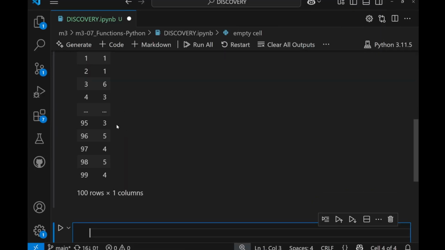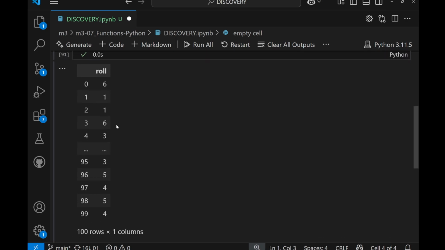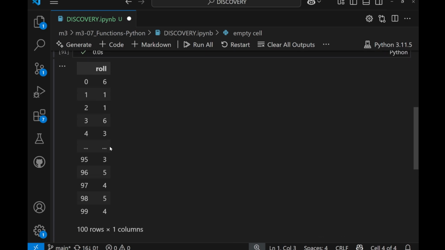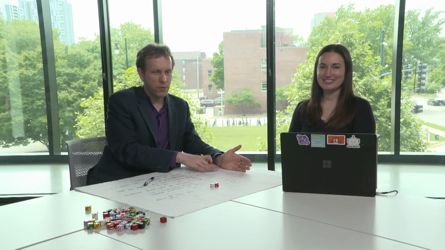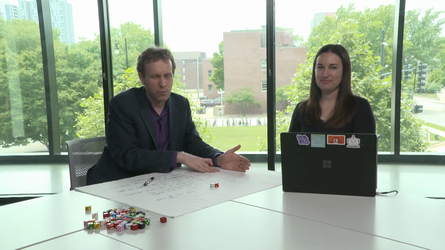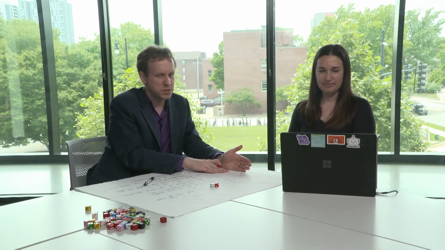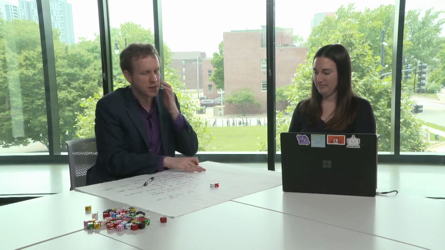I have 100 rows and one column. The column is called roll, and I have 6, 1, 1, 6, 3, 3, 5, 4, 5, 4. It looks exactly how I would expect it. So Karle got a data frame that looks exactly like this data frame that we have on the paper here, where we have the index columns 0 through 1, roll 3, 6, and so forth.